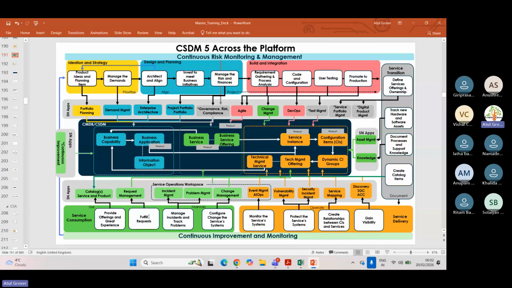So consumption provides an offering and a great experience: the user should go to your company portal and be able to see the catalogs and order it. Then in the background, you have request management. If I am a customer and I want to buy insurance for my employees, I go to Vishal's company portal and am able to order that, and submit. I should get an email: okay, thank you for your submission. Our sales team will contact you.